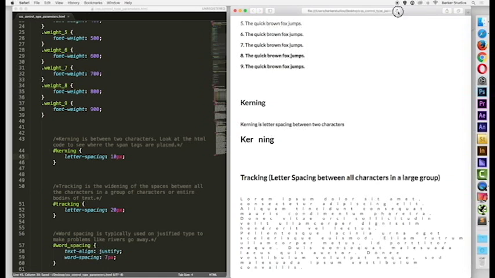Now let's reduce that down to 10. See what that looks like. Not great. I'm going to reduce it down to 0. There we go. Now, just for grins, let's see what happens if I set it to a -5. Ah, yeah, that's bad.